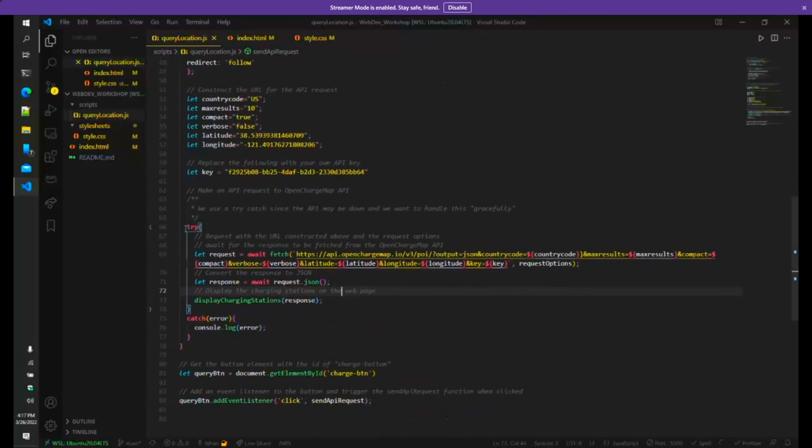But the reason why we have this API call in a try-catch block is because we don't really know if this API request will succeed or not. And so we need to try this API request, and if it fails, we catch the error.